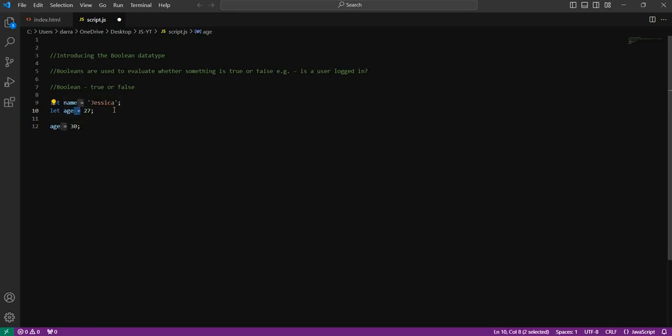So if I write age is equal to 30 with just one equal sign, I'm not doing a check to see if age is equal to 30. What I'm doing is actually updating the value of age to 30, or assigning a new value. And this is a common mistake people new to programming make.